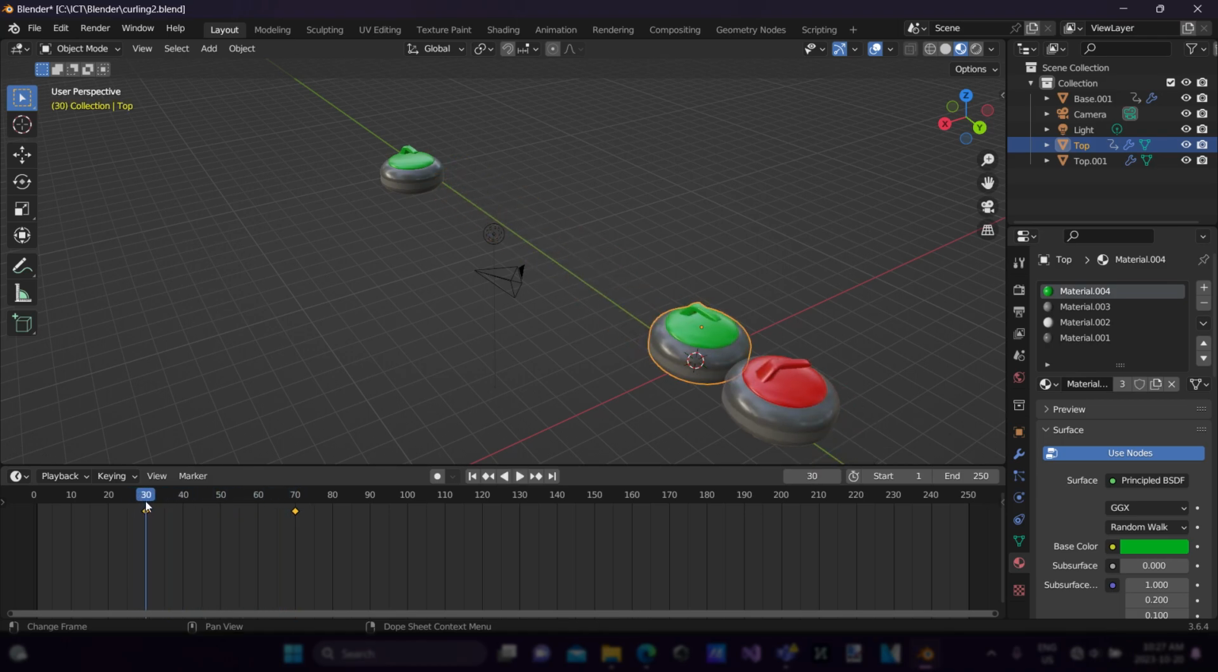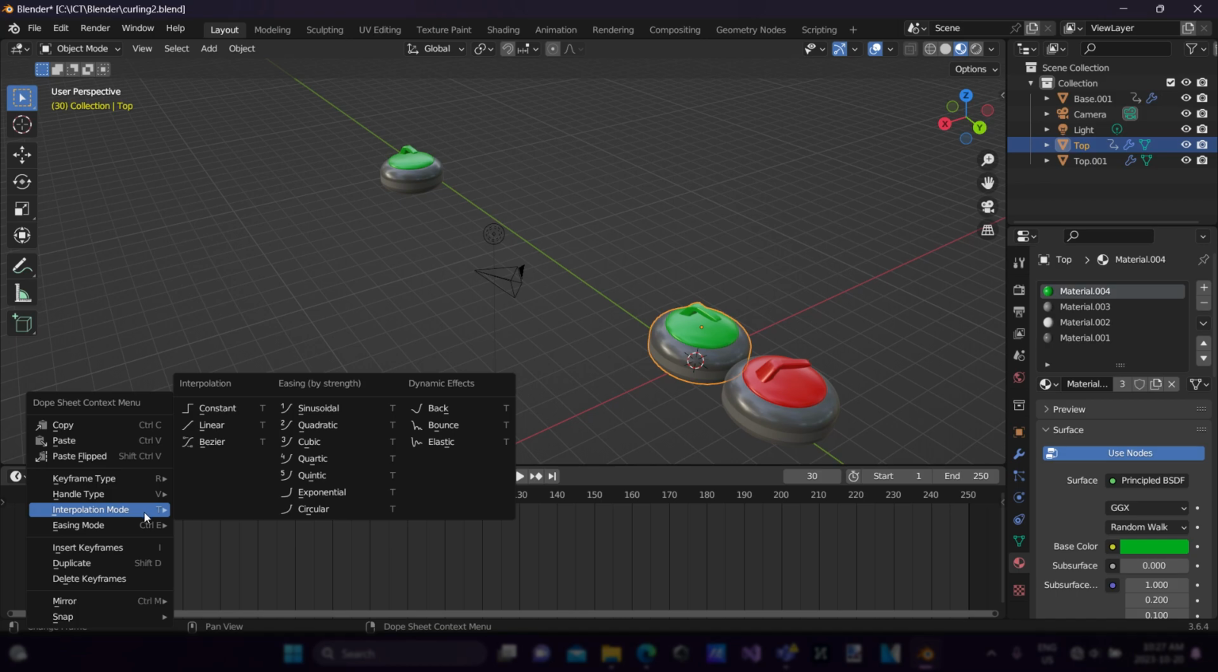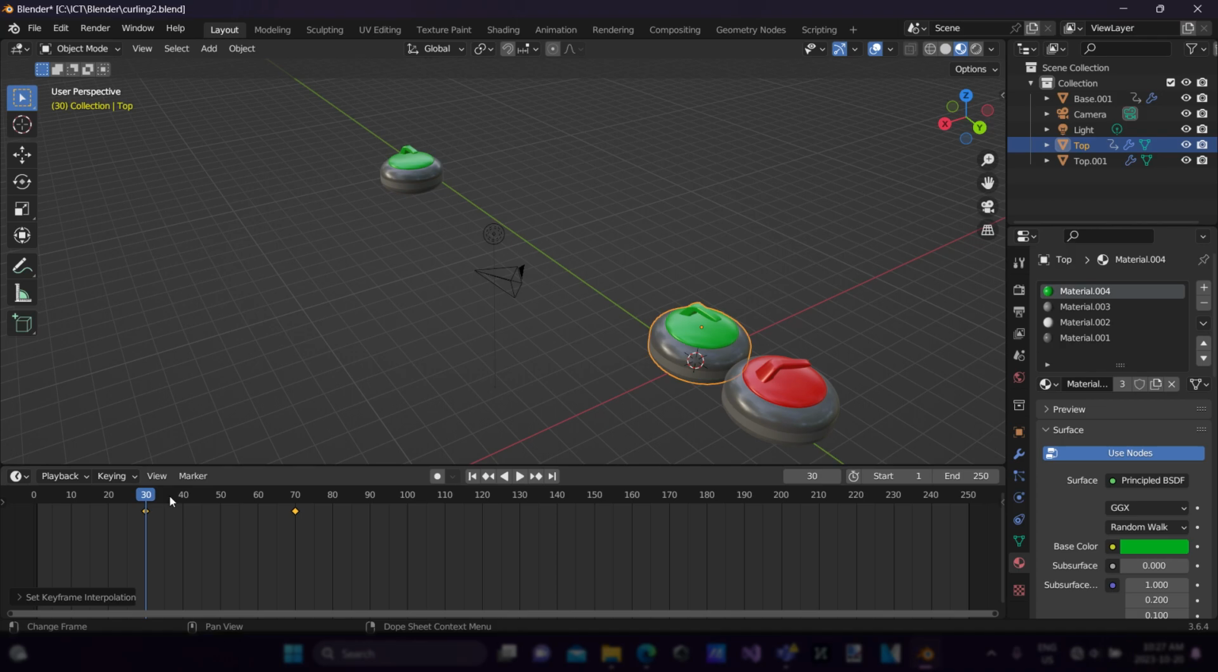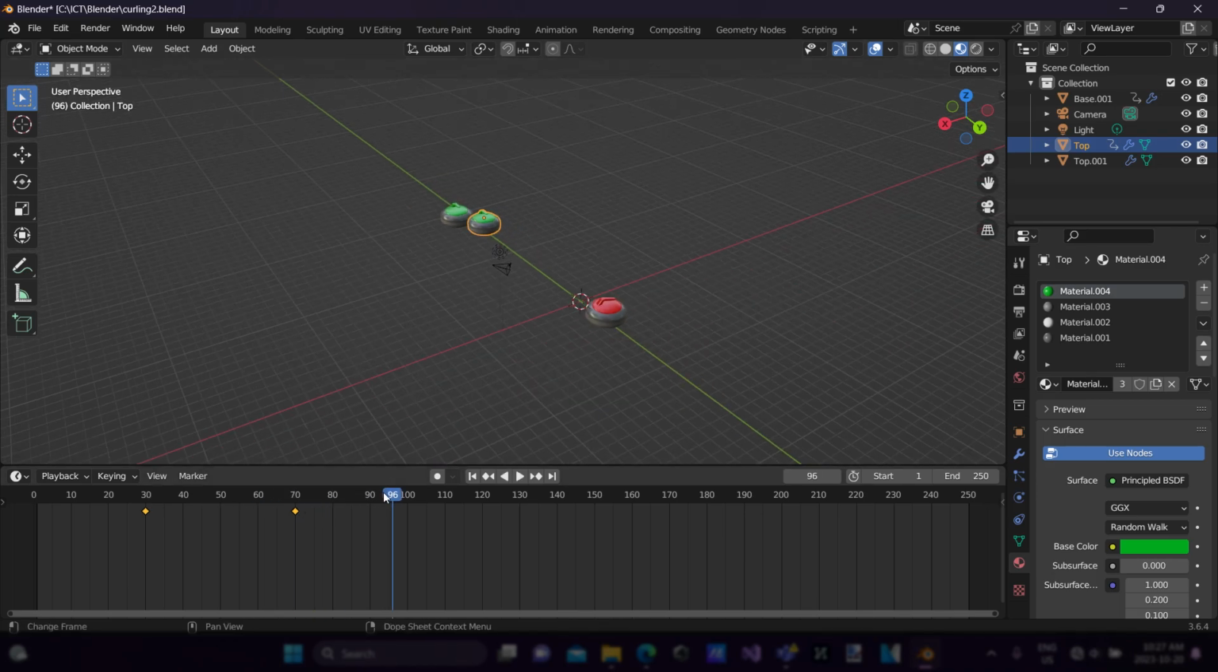And it's doing that, slowly moving and getting faster and then slowly slowing down. It's not moving at a constant speed. So once again, I'm just going to right click that first keyframe, interpolation mode, linear. So now it moves at one constant steady speed. So this is what I have so far.